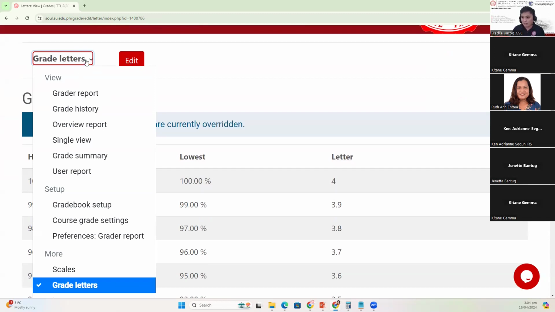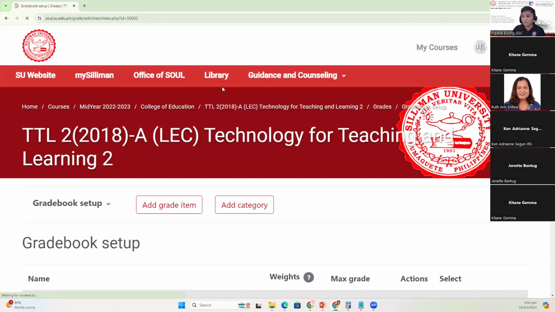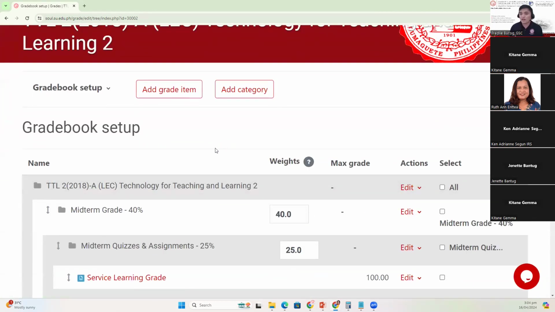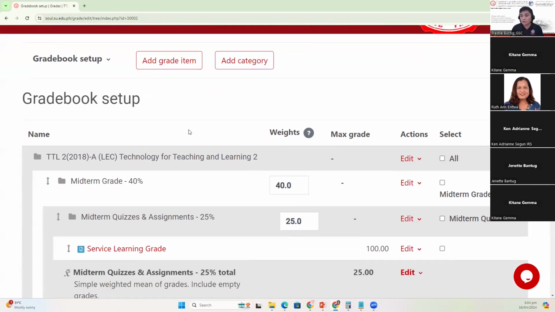For instance, let's go back to the gradebook setup subtab. Since we are in technology enhanced flexible learning, we have an in-person activity, an offline activity. We can also make a grade item for our offline activity in order to display the current, actual status of our learners in that sense. So we just simply click the add grade item.